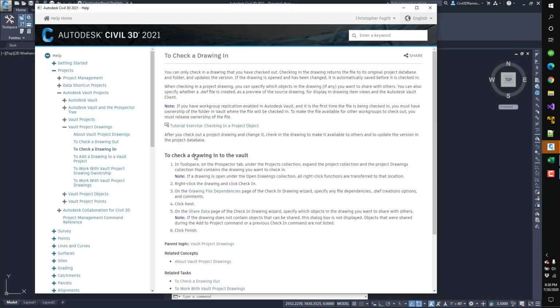To check a drawing in. You can only check in a drawing that you have checked out. Checking in the drawing returns the file to its original project database and folder and updates the version. If the drawing is opened and has been changed, it is automatically saved before it is checked in. When checking in a project, you can specify which objects in a drawing, if any, you want to share with others. You can also specify whether a DWF file is created as a preview of the source drawing for display in drawing item views and the Autodesk Vault client.